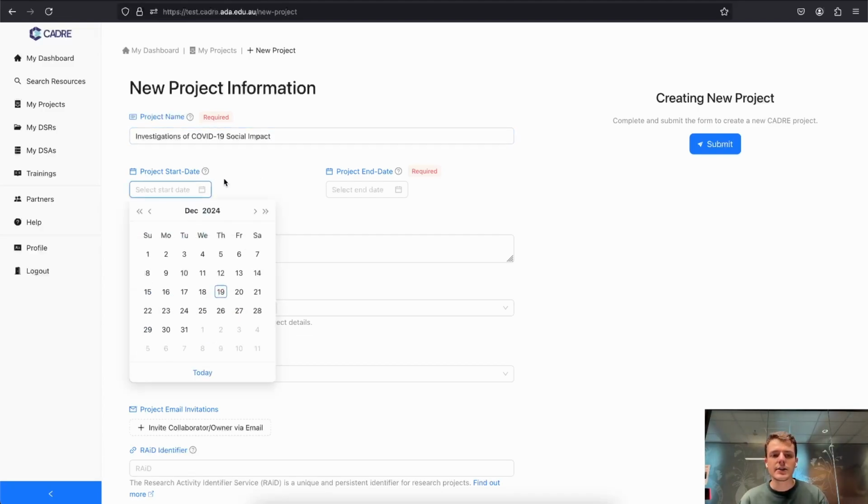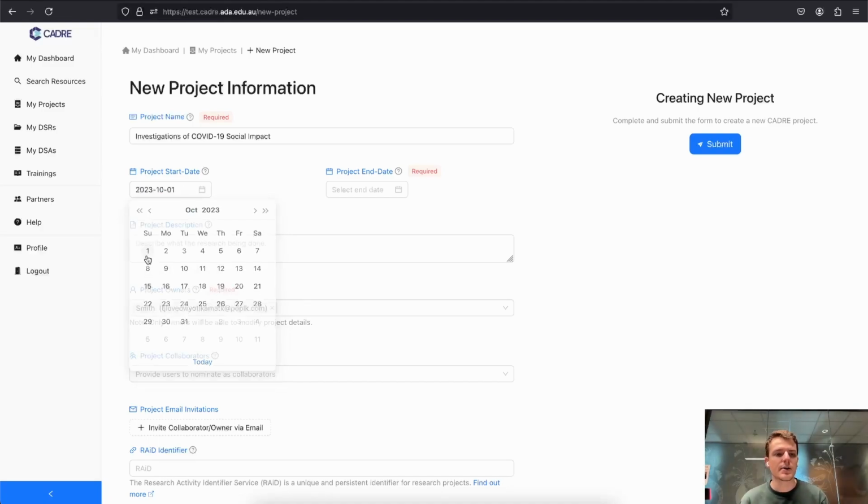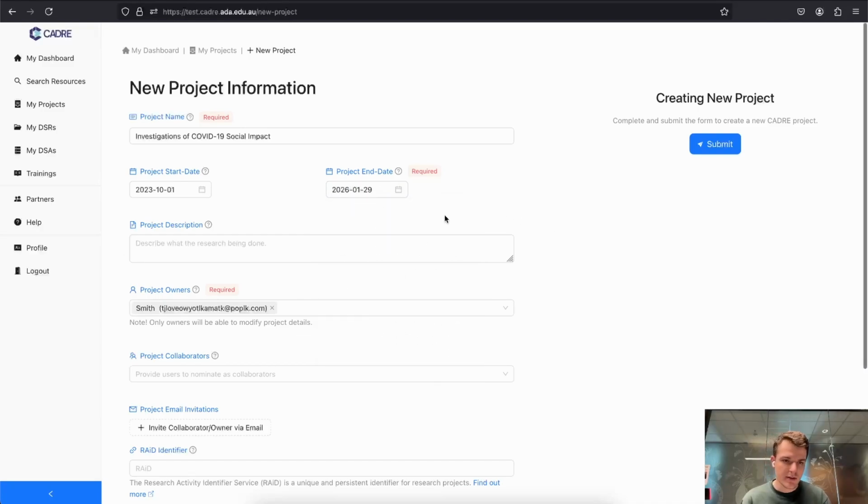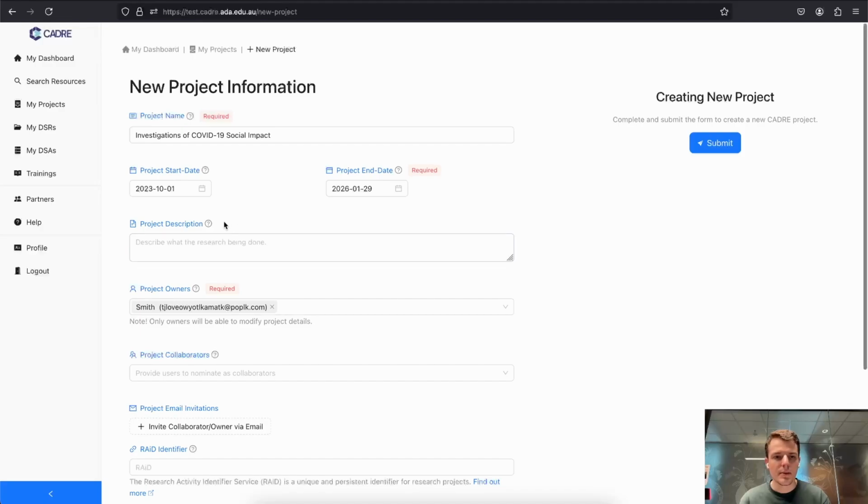I can provide a start date. I can also backdate this. For instance, I don't want to select it as today. I can always put it sometime in the past. And an end date is required by default. So I have to choose when the project is going to end. I'm going to say January 29th.